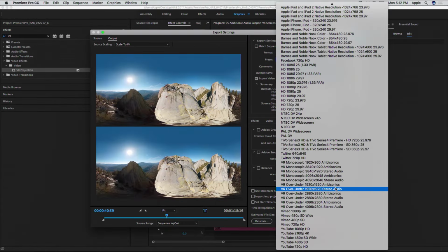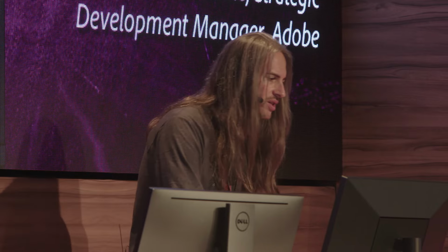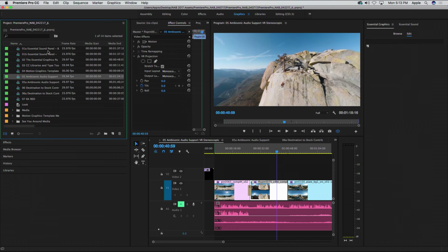So this is really nice. And this is just the beginning. This is the initial introduction to this Ambisonic audio workflow, but we're really glad to be able to bring this to you as VR continues to be more and more popular and kind of leveraged in all different types of media.